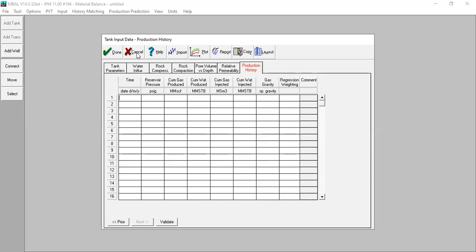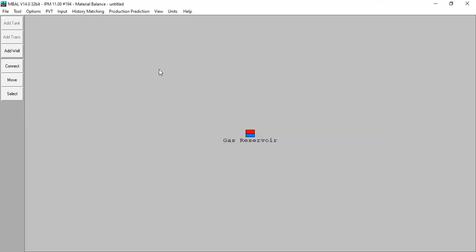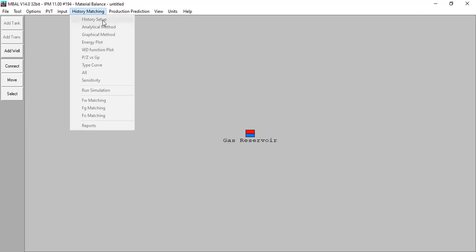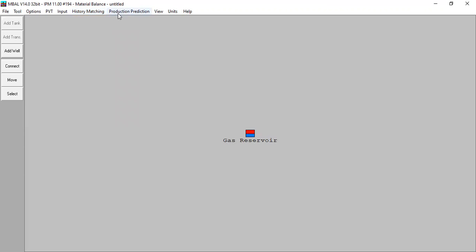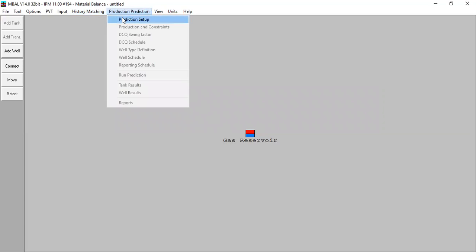So click done, or you can also validate. Done. Okay, so this is our gas reservoir. We don't have production history. So if you open the history matching, everything will be inactive, you cannot enter each of these sections because we don't have production history, so we cannot do history matching. So we go directly to production prediction, prediction setup.